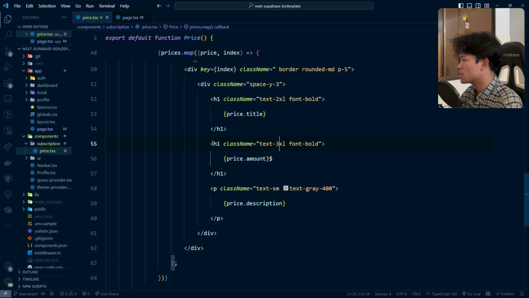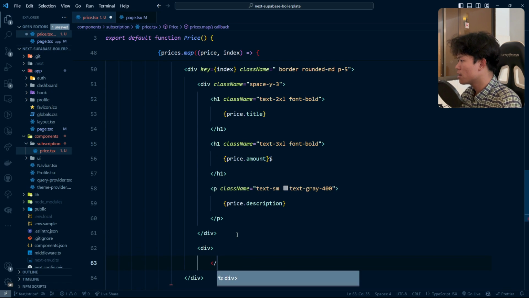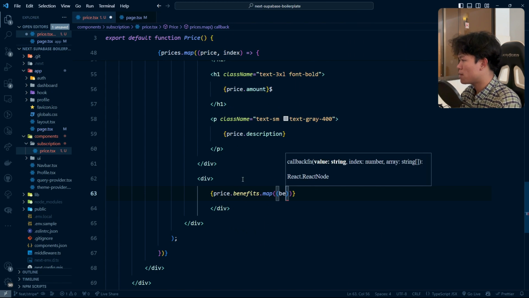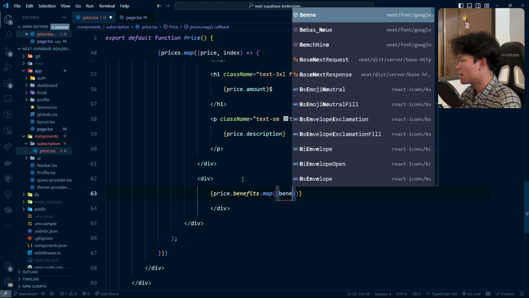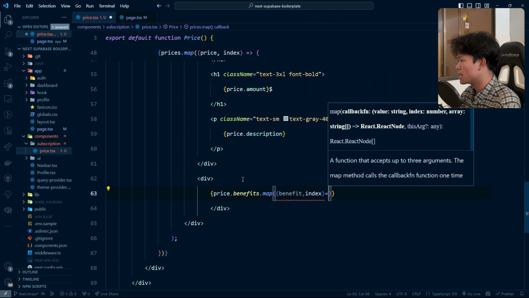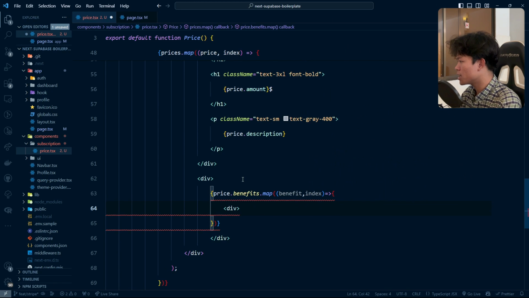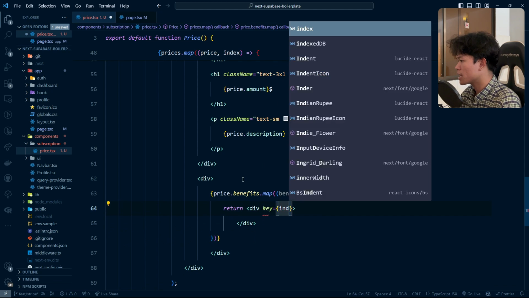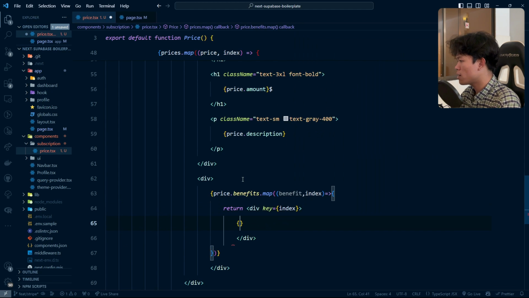So right now we can render the benefit. So we have this div. So I'm gonna add another div right here. So this one, and then right here we can do price dot benefit, and then we're gonna do the map of this one, so we can get individual benefit of this one, and with the index as well. And this one we're going to return with another div right here, and then this one will need a key, which is going to be index as well. So as of now, we can display the price benefit, which is going to be the benefit itself.